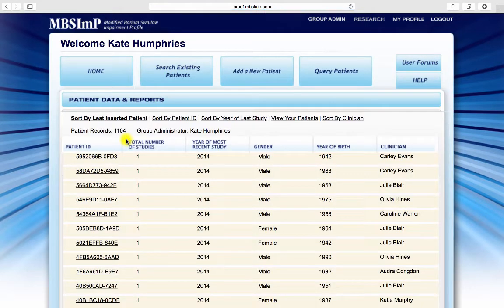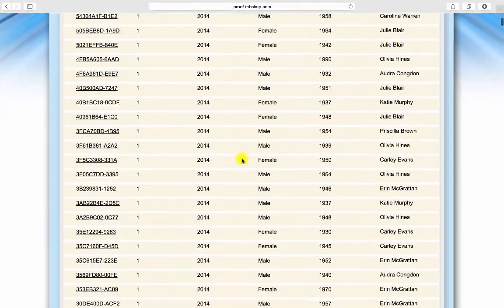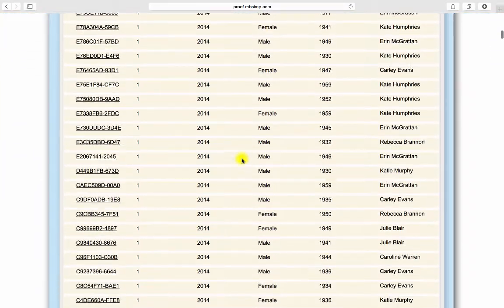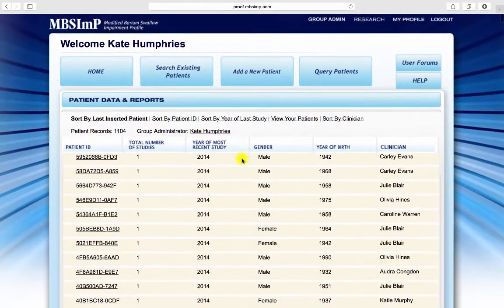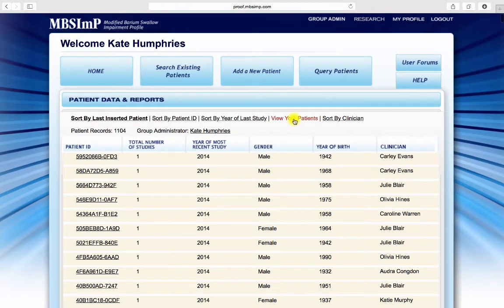Entering the patient data and report section, clinicians will see a link to access the forums, jump to technical and component score help files, query patients, add new patients, and search existing patients. All patients that have already been added to the facility database can be viewed from this screen. If a clinician chooses to view only those studies that he or she has entered, they can do so by clicking here.